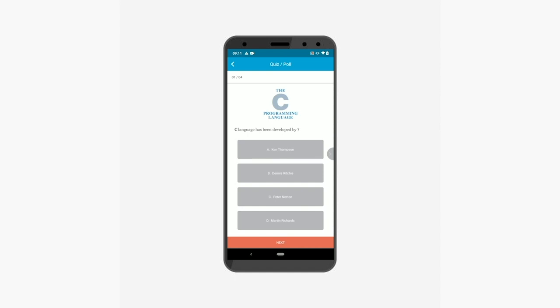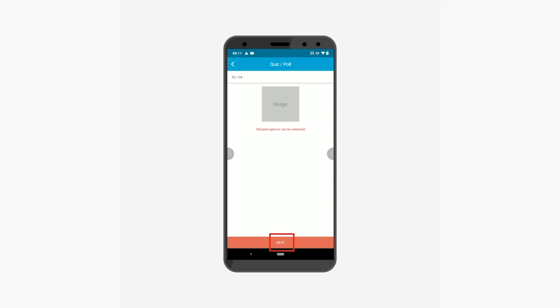Here you can view the first question, which is a single correct answer type question. From here you can view the image of the question. You can select the answer from the options, which in this case is option B. Now let's move to the next question.